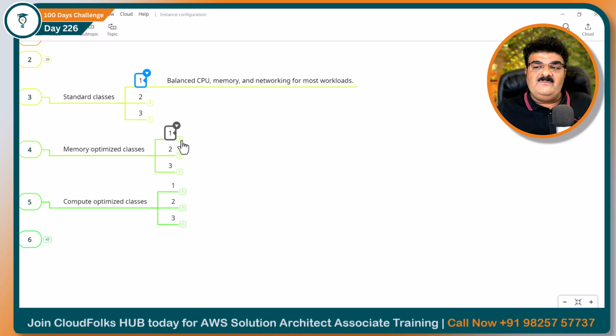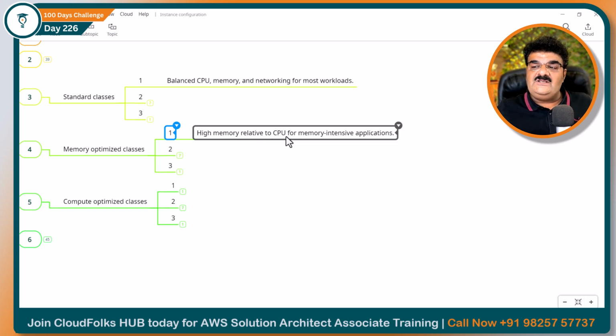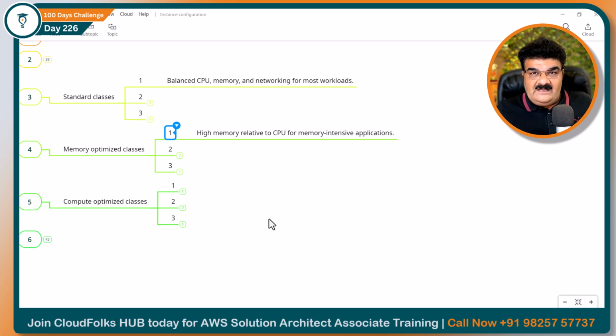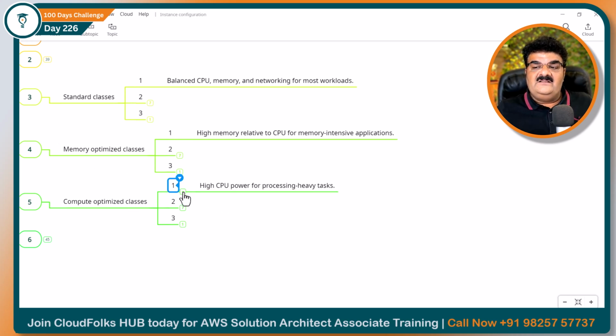If I'm talking about memory optimized, here we have more weightage on memory than CPU. Higher memory relative to CPU for memory intensive applications. If you have an in-memory database, or the database read performance requirement is very high, in this case you can go with the memory optimized class. Then high CPU power for processing heavy tasks. If you are considering more CPU, then you can choose compute optimized class.